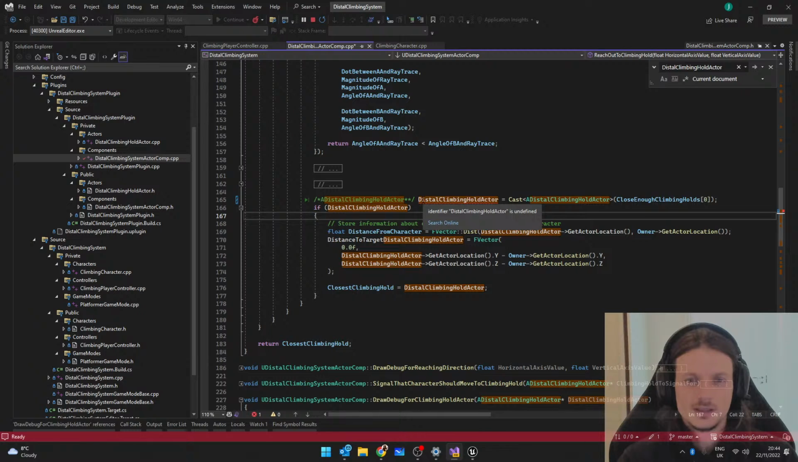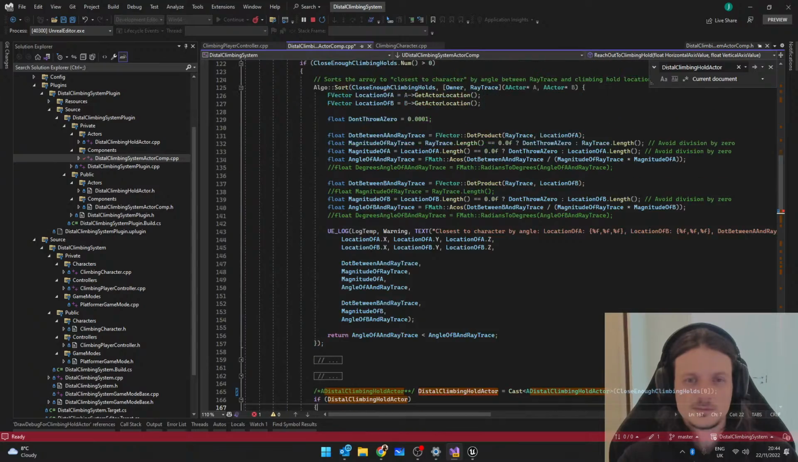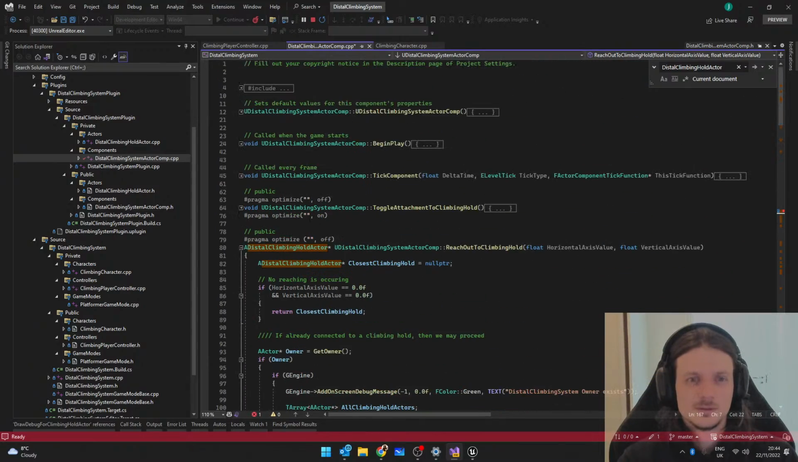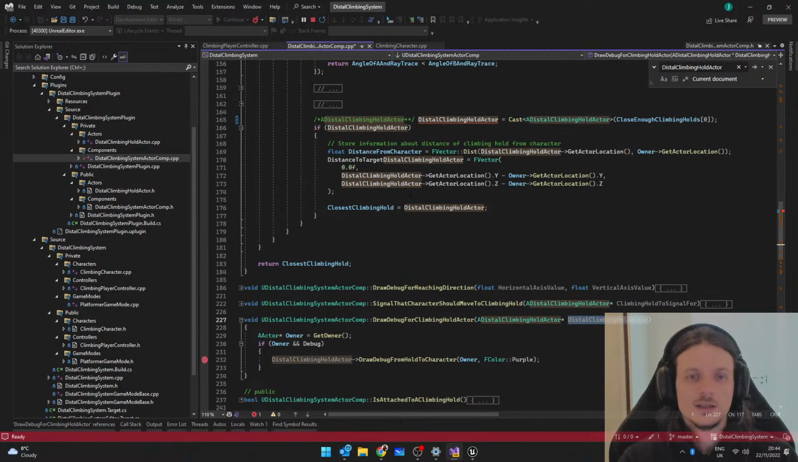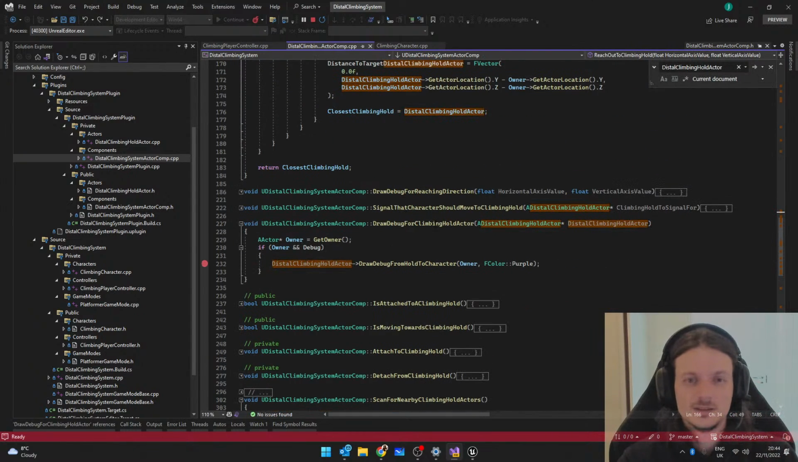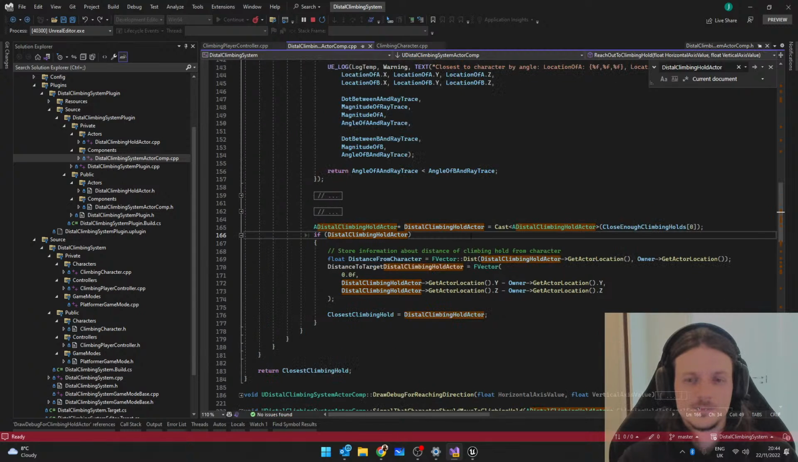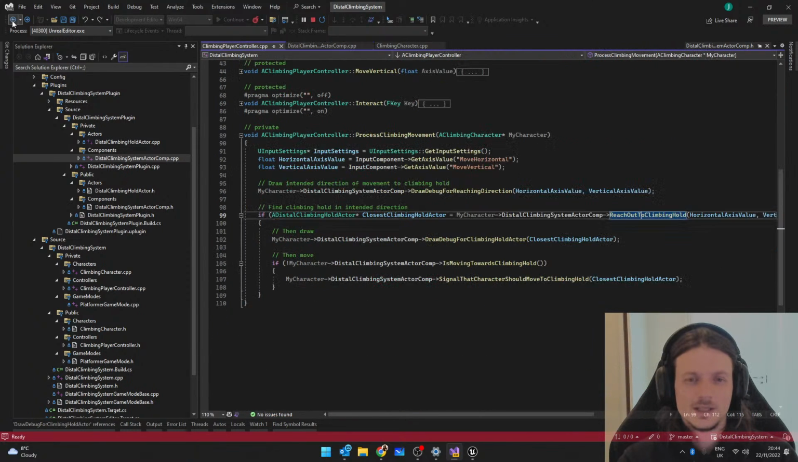What does it not like about that? Identify, is that undefined? How so? Oh, because that's incoming. Oh! No, this is fine, this is fine. So this is not coming from there. Draw debug for climbing hold actor is actually coming from the correct place.